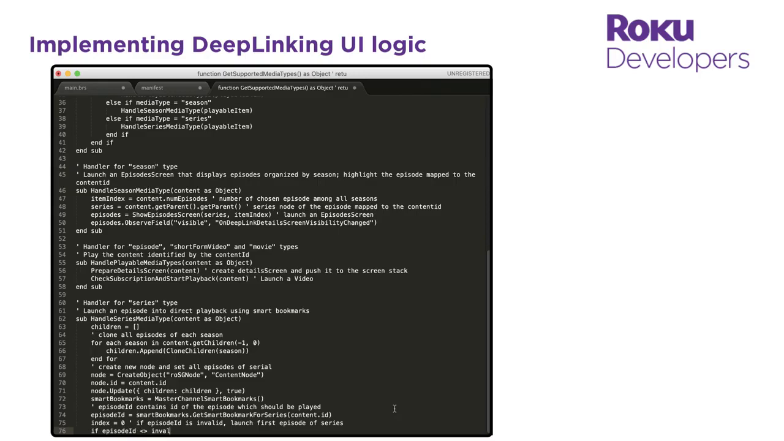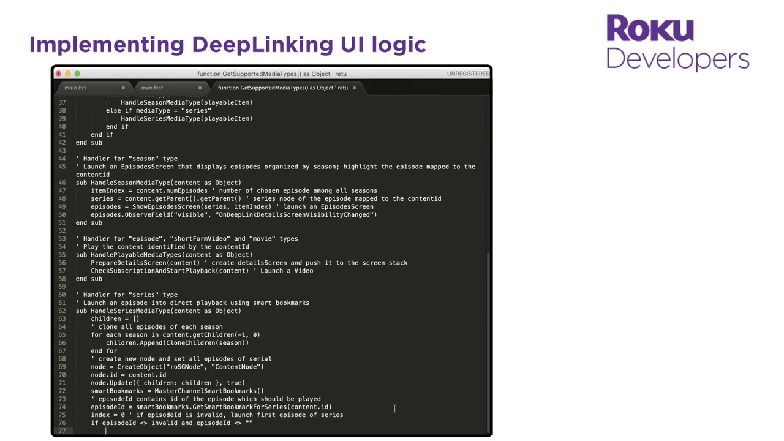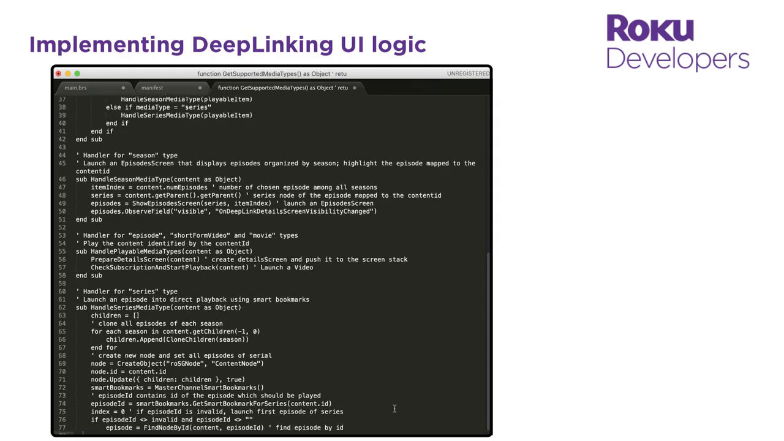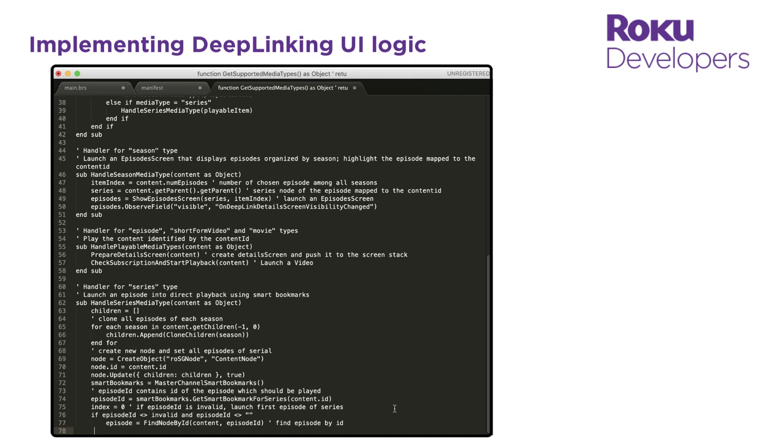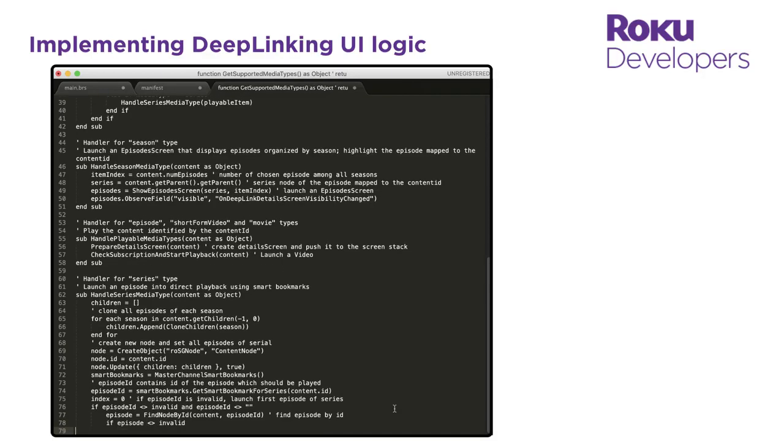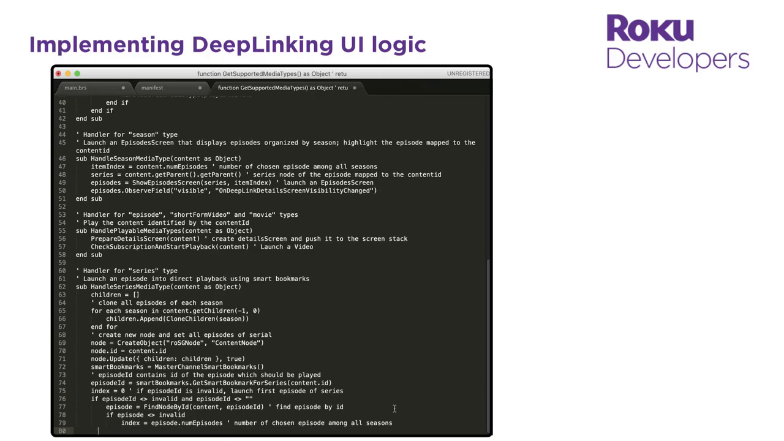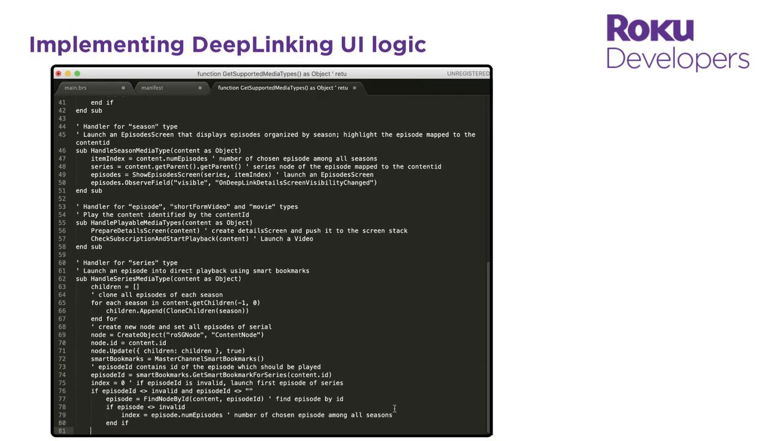Next, let's confirm that the episode ID is not invalid, and if so, use the find node by ID method to find the episode to be played from the playlist stored in the series content node. We'll use the episode ID to find the episode in the series and store it in an episode variable. And then set the index to the episode's num episodes field, which represents the episode's number within the series. For example, episode 1 in season 2.